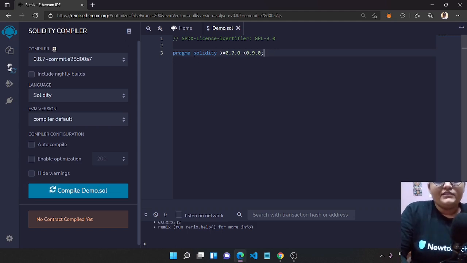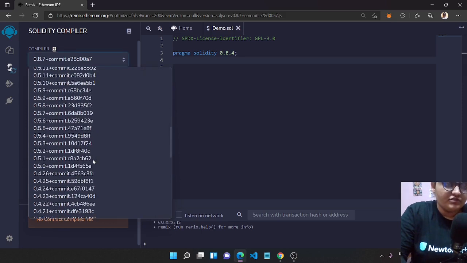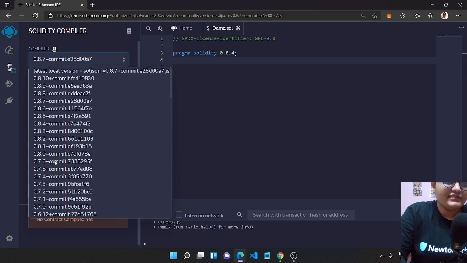And to specify a compiler, we use pragma solidity, and then the version of the compiler. This could be a simple version, suppose 0.8.4. Let's start our work with 0.8.4. So right now I don't have anything in this particular file. I just specified the license and the compiler. Now let's try to compile this particular file with the 0.4 version.